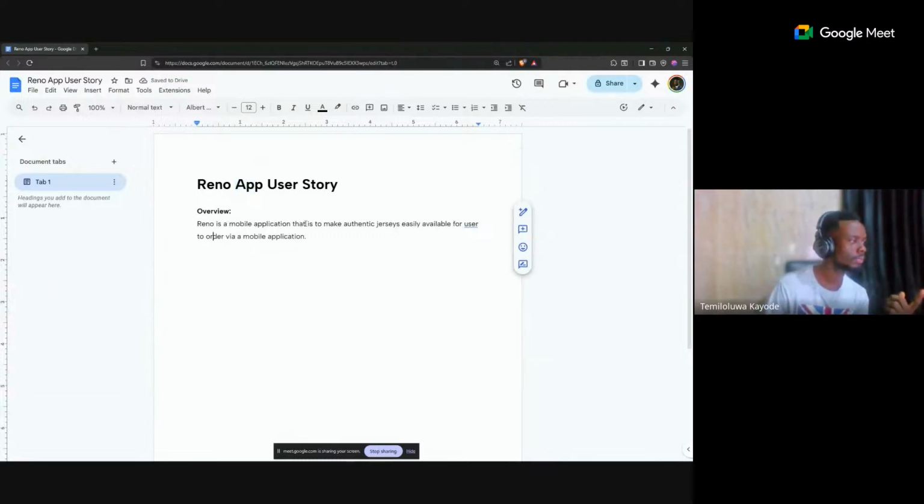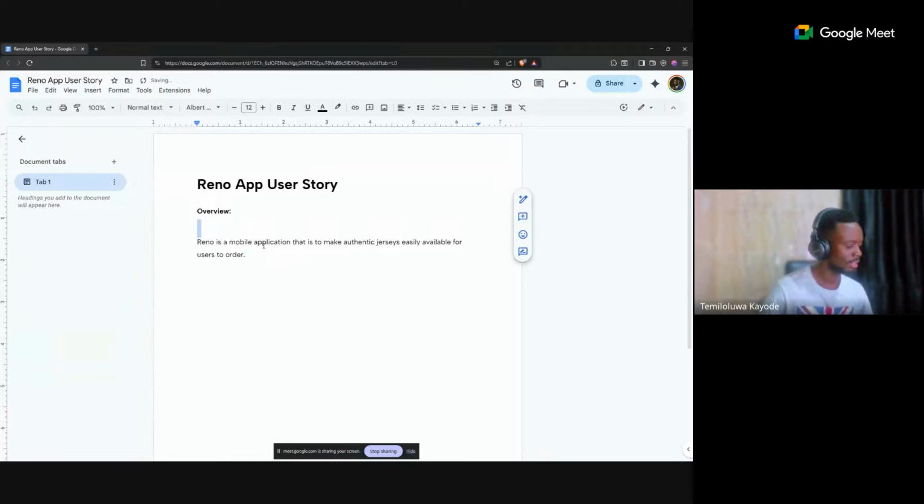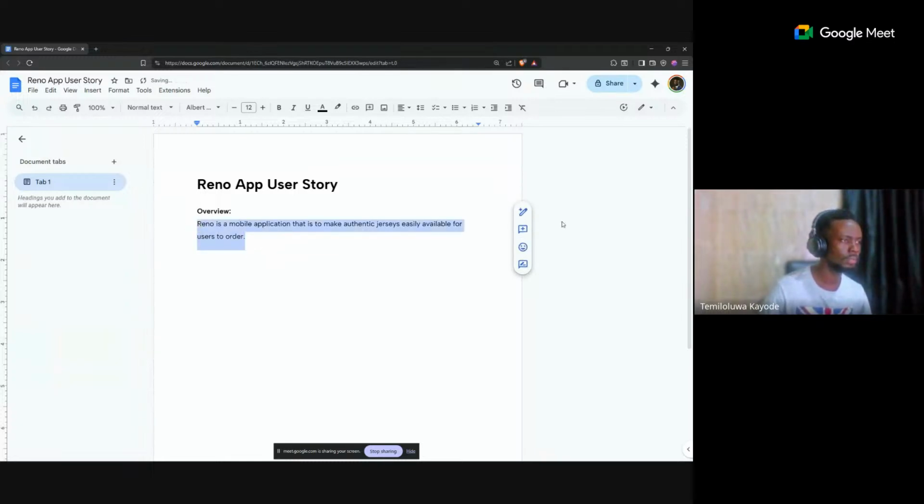Rhino is a mobile application that is to make authentic jerseys easily available for users to order. Okay, I can take out this since it's a mobile application. Rhino is a mobile application that is to make authentic jerseys easily available for users to order. There are like 100 different ways you can do this, but let's just stick with this. I've actually not tried Google AI before. Let's see if this will work.